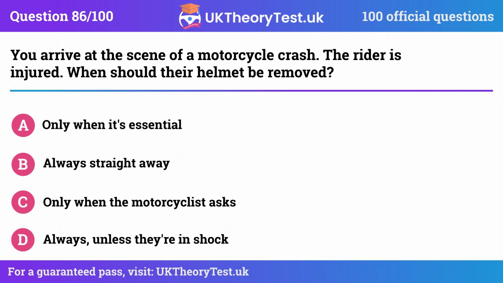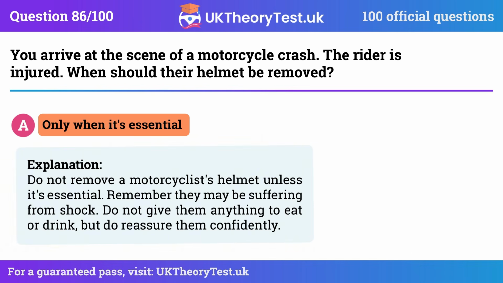The correct answer is A. Only when it's essential. Explanation. Do not remove a motorcyclist's helmet unless it's essential. Remember, they may be suffering from shock. Do not give them anything to eat or drink, but do reassure them confidently.